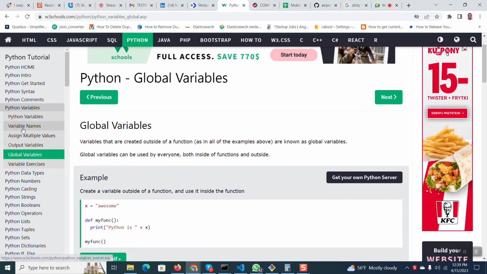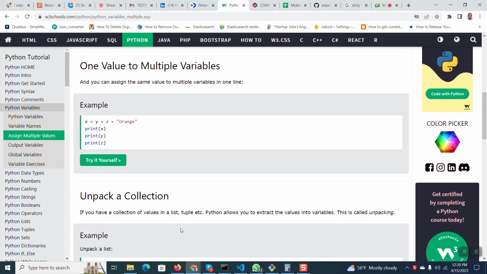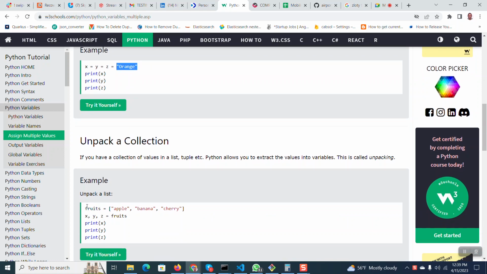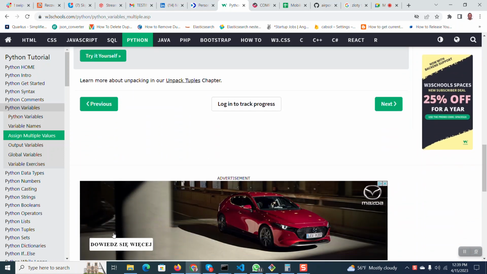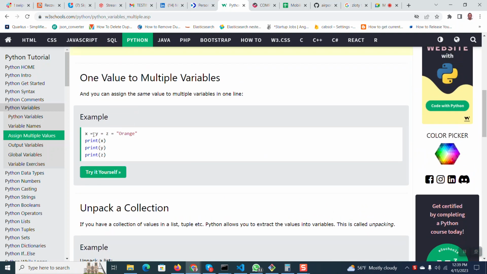All this variable multiple value, we talked about this multiple value yesterday. And this one, what do you think will be this one? This one is equal to this, equal to this. So everything will be orange. You understand? Later we'll talk about it. I don't want to talk about this one now because it's just like when you say x is equal to y is equal to z is equal to orange. So which means that everything will be what?